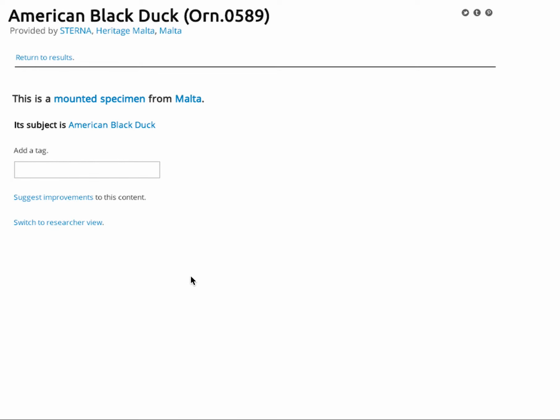This is poor metadata. All we've got here is a title and a provider. We've got some information, so this is a mountain specimen from Malta. We've got a subject, but we've got nothing else. We've got no description, we've got no image. In the suggested content as well, there's nothing that actually has an image, so there are no thumbnails even. If there are no thumbnails, don't show it.